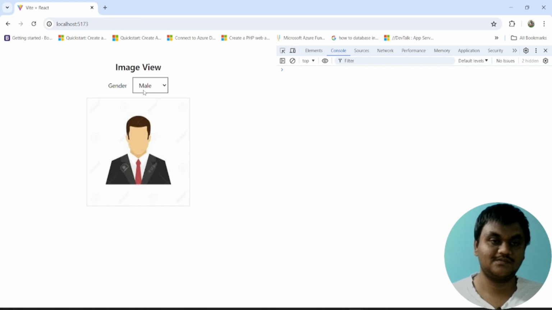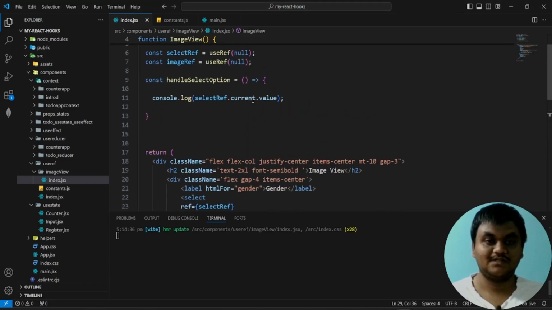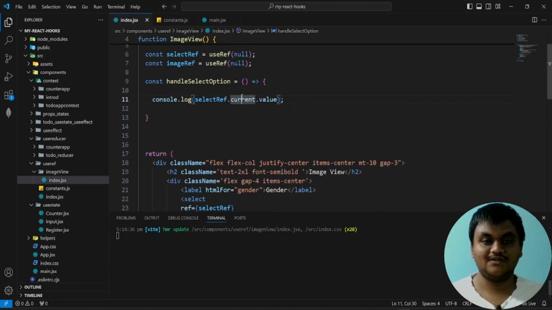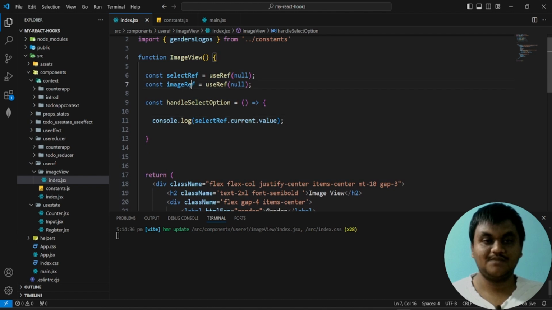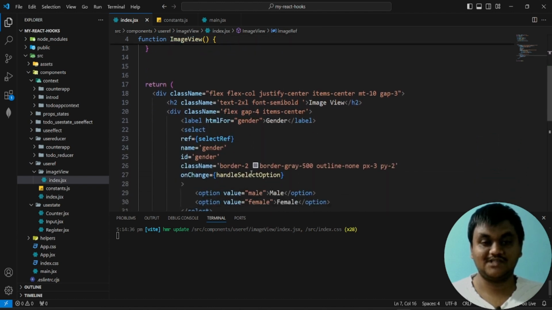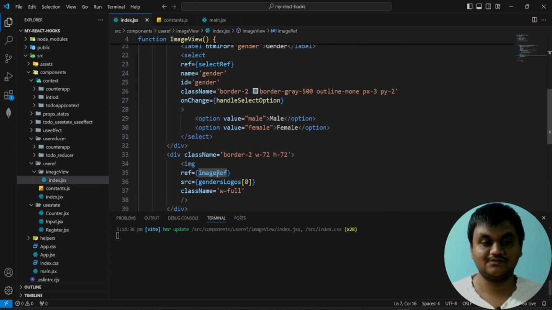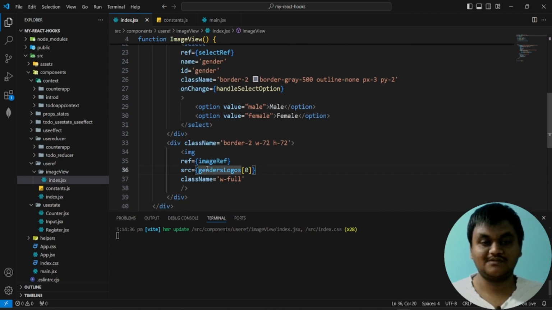First, reload the application. Change to female, see female is coming. If you change to male, male is coming. Using this value, we are going to change the image reference dot current dot src. We are going to change the source, which means it will convert from male to female and female to male.